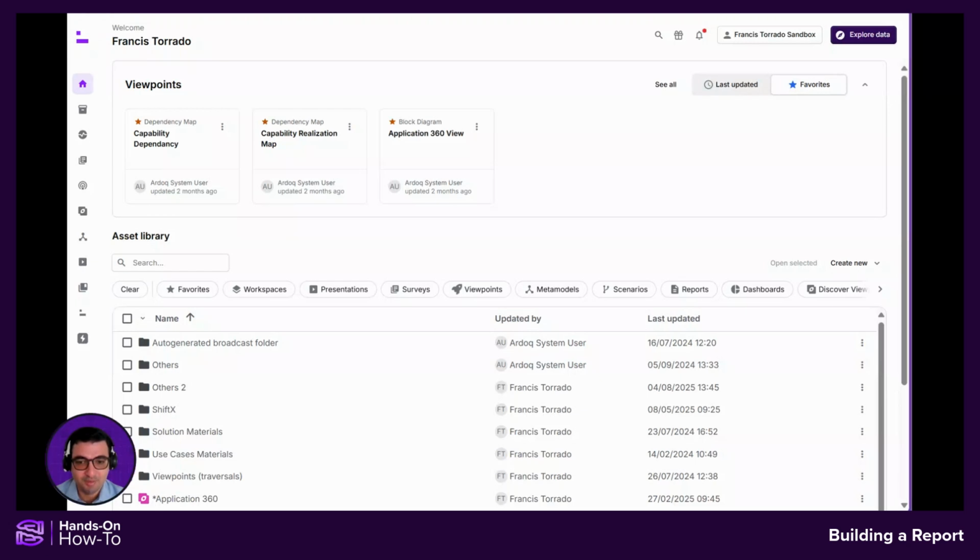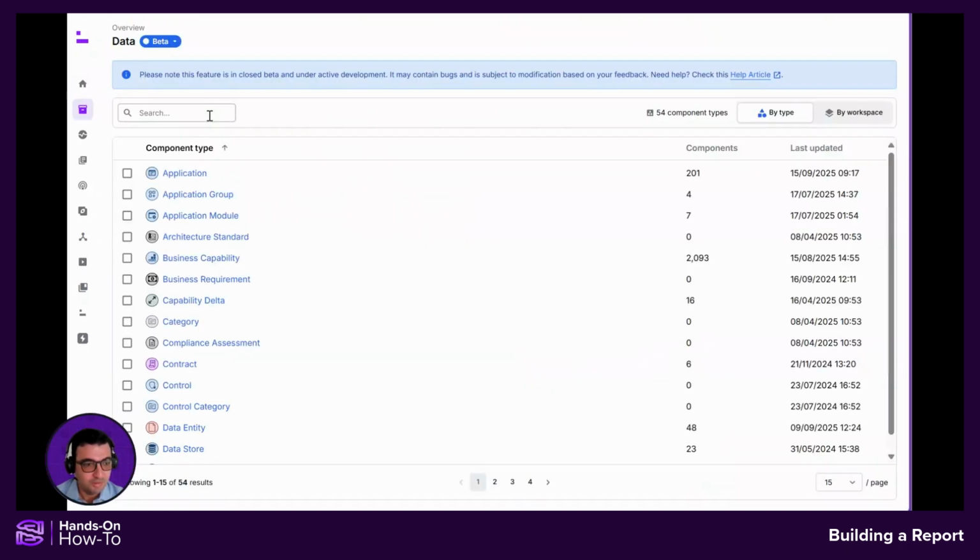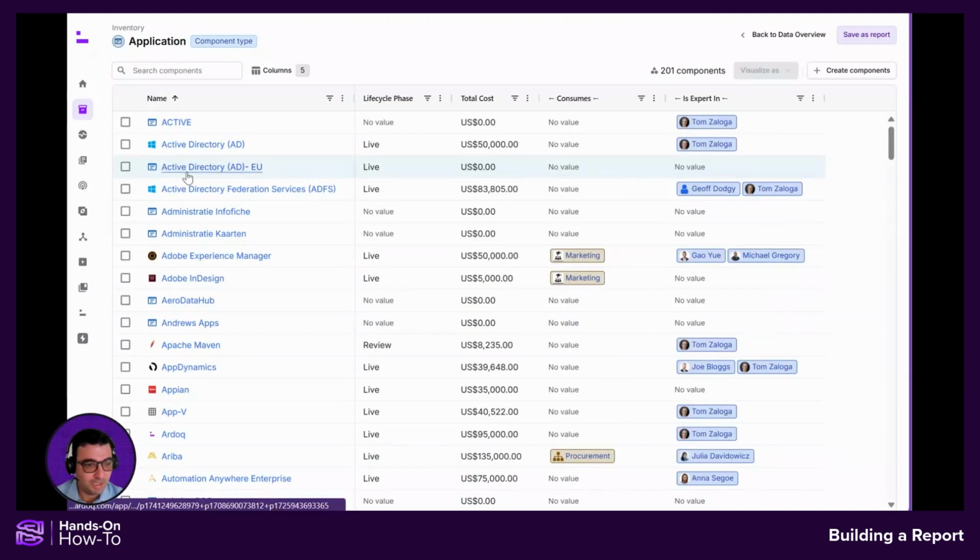Let's dive in. All right, so let's build an application catalog report. First things first, we need to prepare our data in the data inventory module. So let's open the data inventory module. I'll navigate there now. To narrow our scope, I'm going to set our focus component to be of type application. Instantly, all our applications appear in the first column.